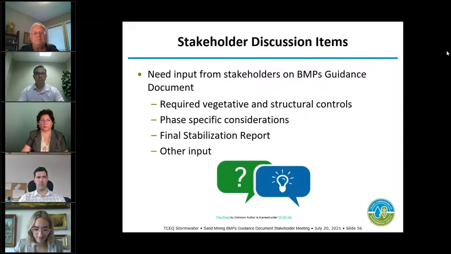I want to thank, first of all, our petitioners, the Flood Prevention Initiative and TACA, for working with the TCEQ to develop this guidance document, because I think it gives us a really good place to start and brings forth a lot of minor issues that we need to take a look at.